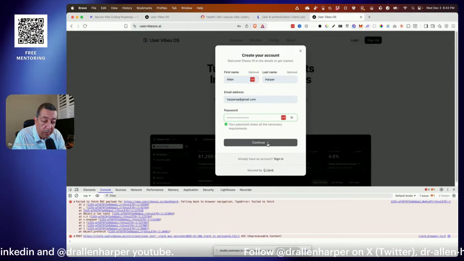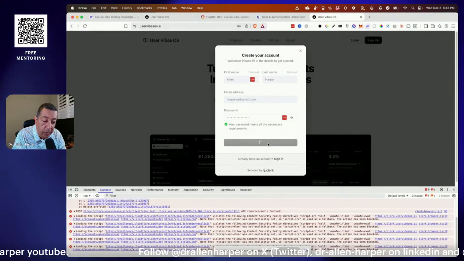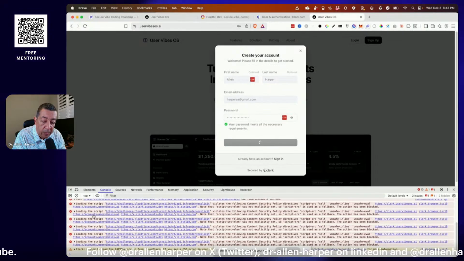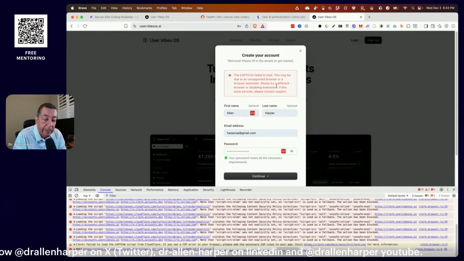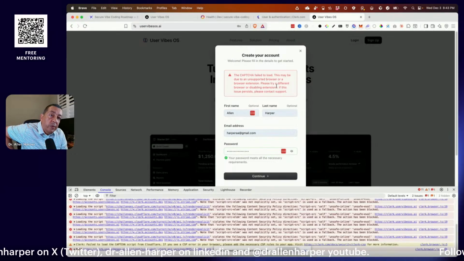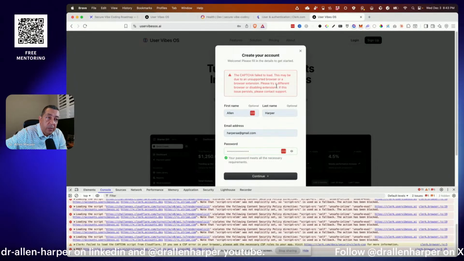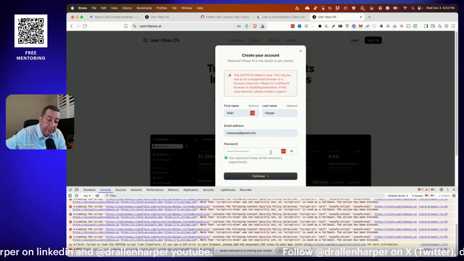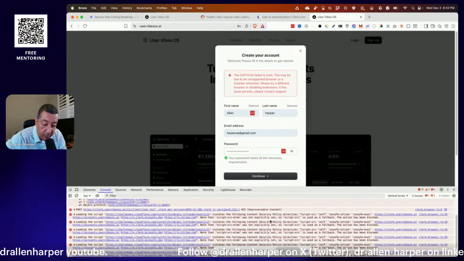Okay, and then what I can do is try to log in. I'm getting all these errors down here, and then I get this CAPTCHA failed to load. When you're in username password mode, I think they launch a CAPTCHA, particularly if you're getting errors, and it's part of the security checking. And look at all these errors that we have down here.